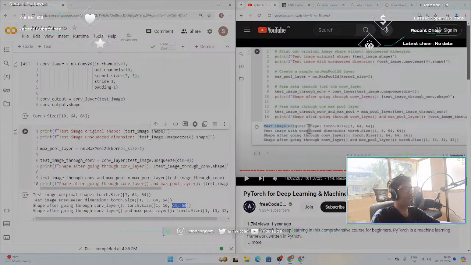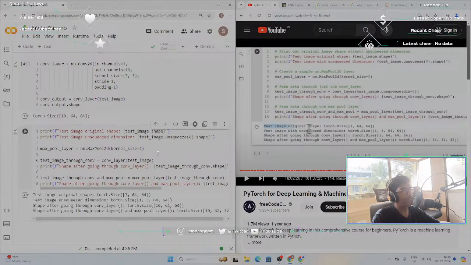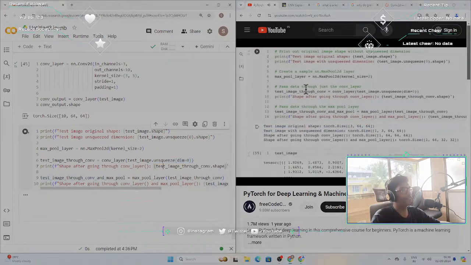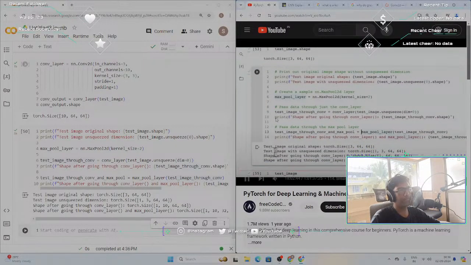Let's not unsqueeze and see if this works. It does. I guess Python fixed itself. Original shape. Recall that our test image is just a collection of random numbers. And of course, our conv layer is going to be instantiated with random numbers. And max pool actually has no parameters. It just takes the maximum of a certain range in a tensor. So when we unsqueeze the test image as the input, we get an extra dimension here.